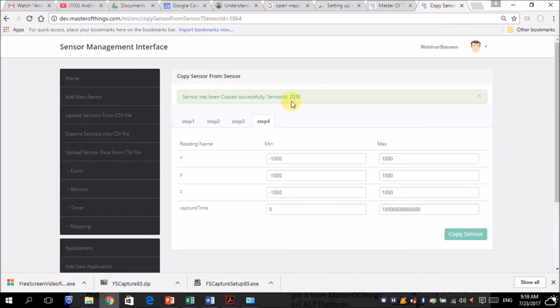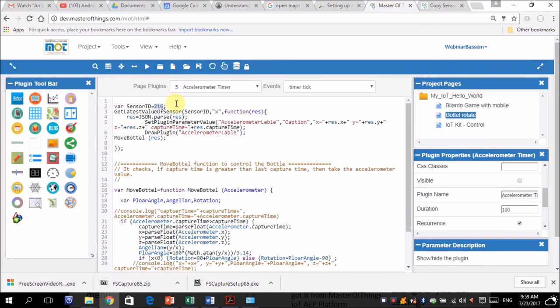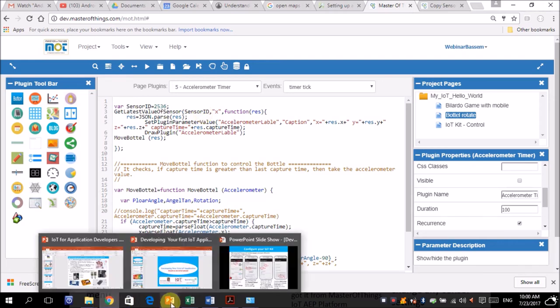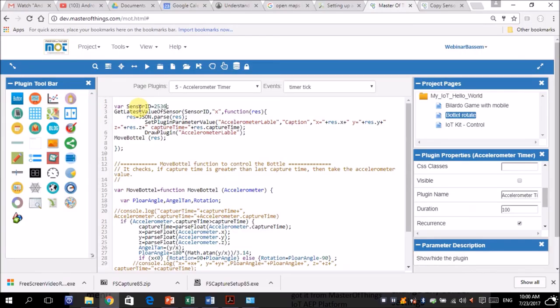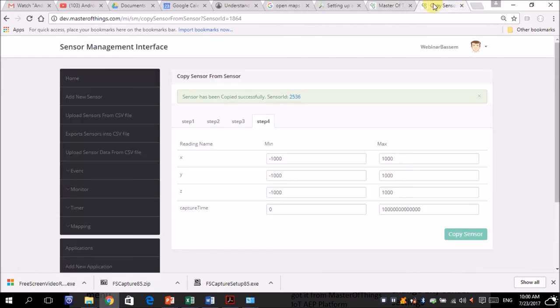Like what we have here, I'll go for the settings. I'll scroll down to the physical sensors and then activate the accelerometer and put the same number, 2536. I put it in my kit, 2536. Okay, I just say save in my IoT kit. Okay, now it tells me it is saved.